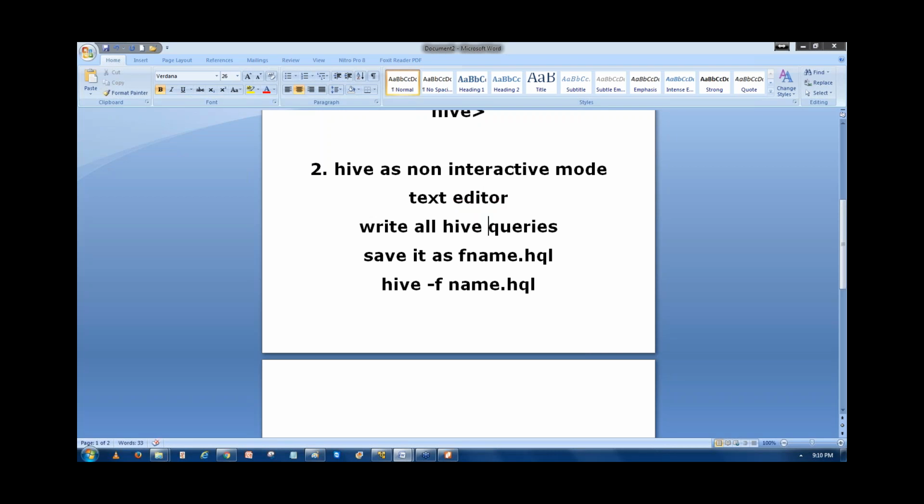Just write all Hive queries in a text file, save it as filename.hql, and then write hive -f, then give the file which you have created, and press enter.